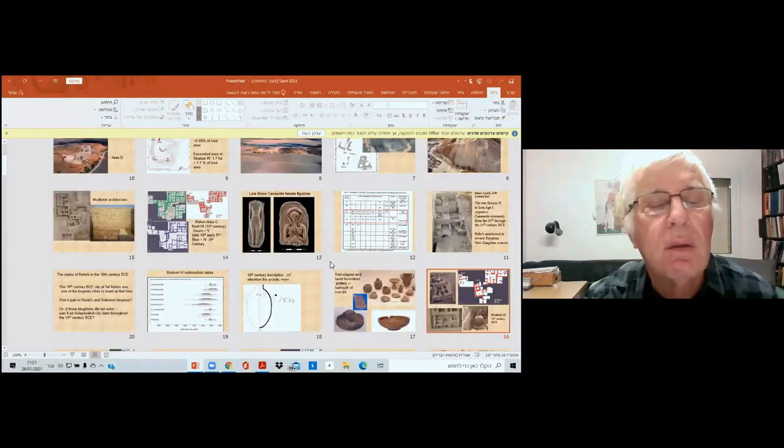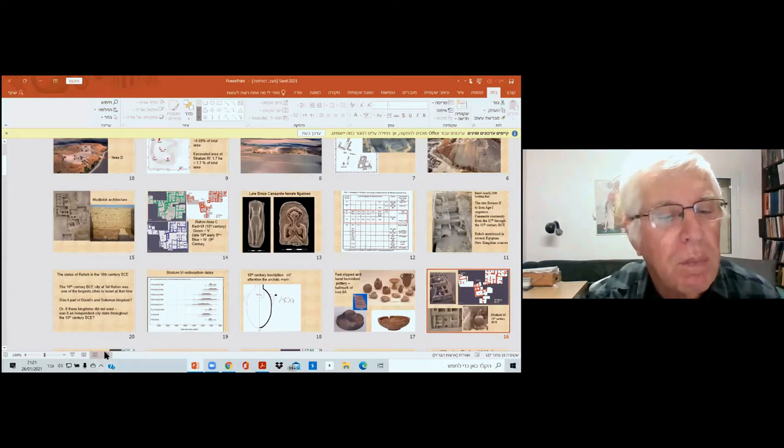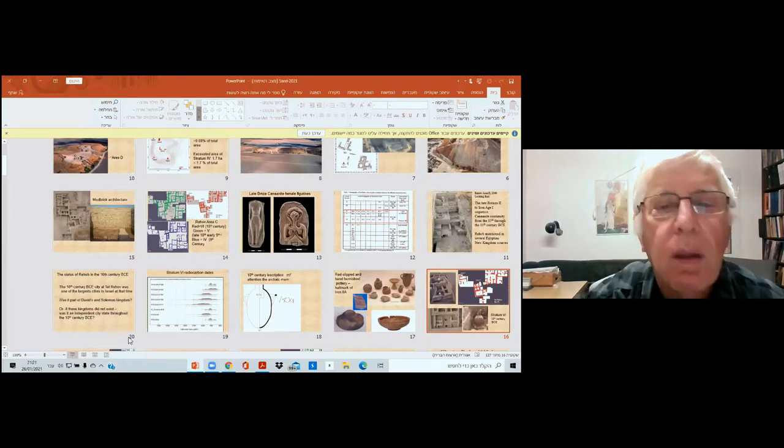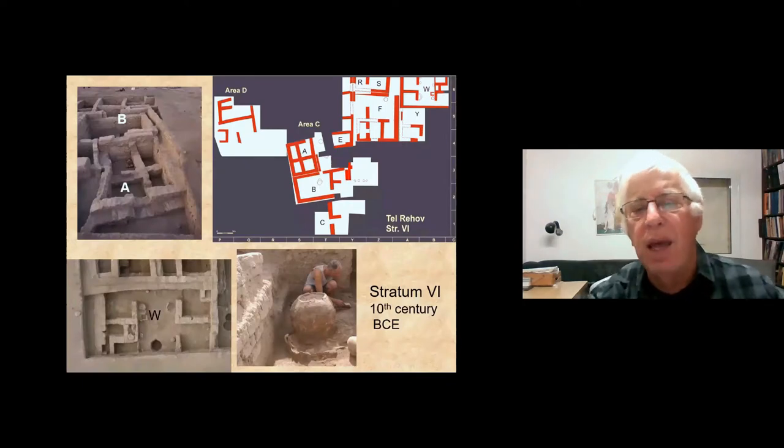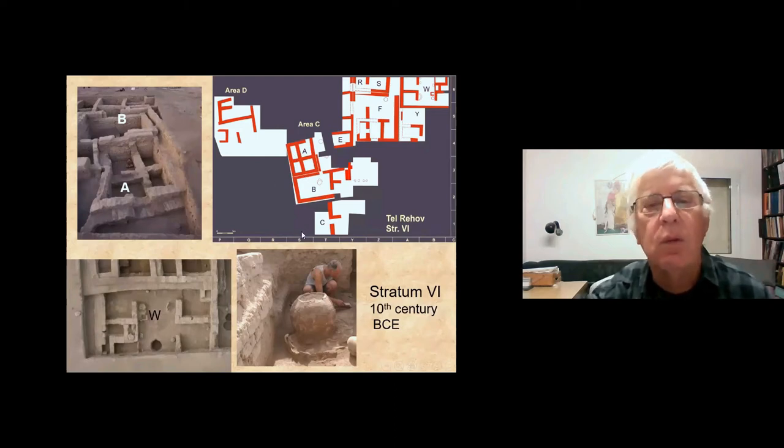We didn't excavate almost any complete buildings, because this is the earliest level, but you can see here one example and so on. I'll not get into details here.